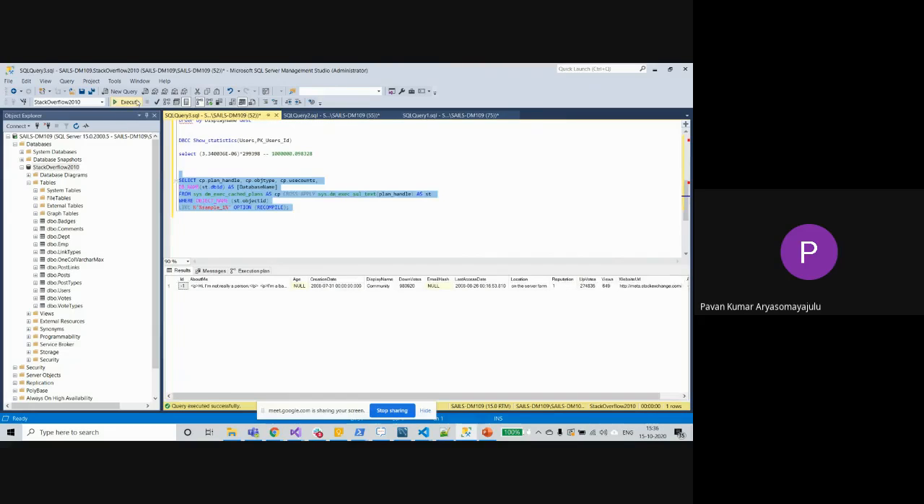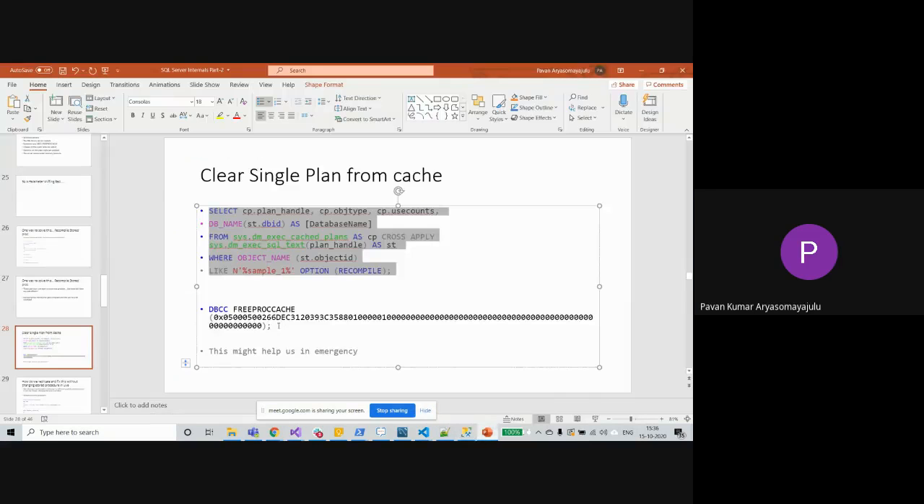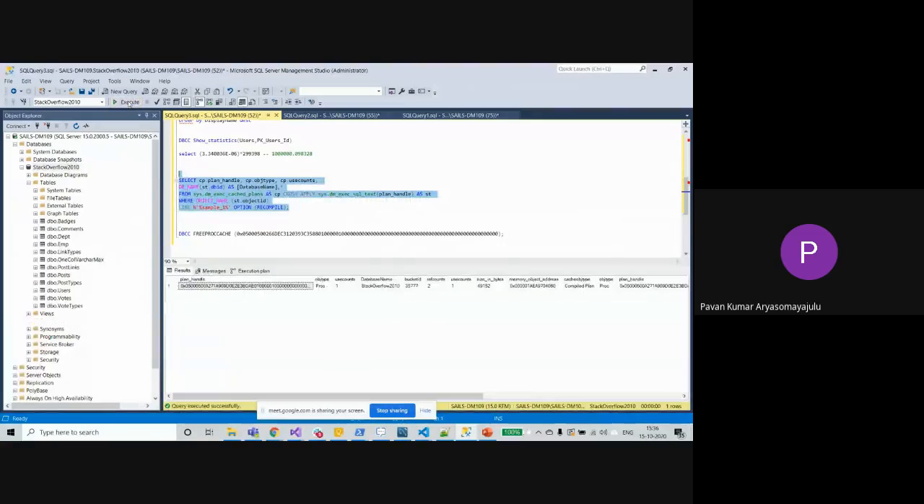Just see the execution plan. So there is one cached entry. As was asked, when we execute DBCC FREEPROCCACHE, does it delete everything? In order to delete only certain execution plans, you can make use of this query, FREEPROCCACHE, and then you can pass the plan handle. You can do star here, basically to see what all the execution plans are.